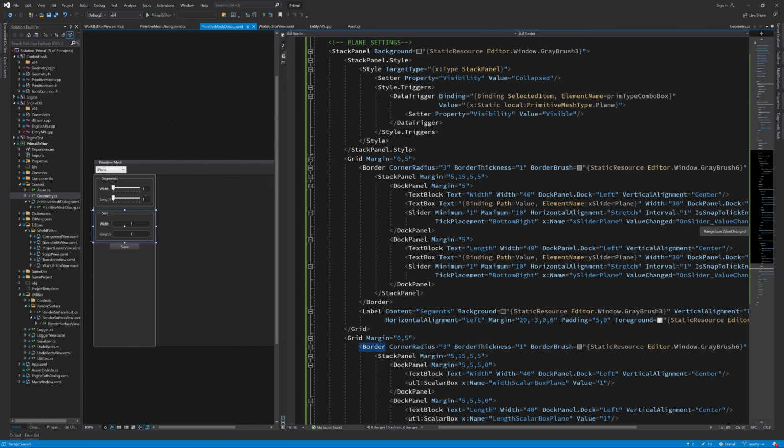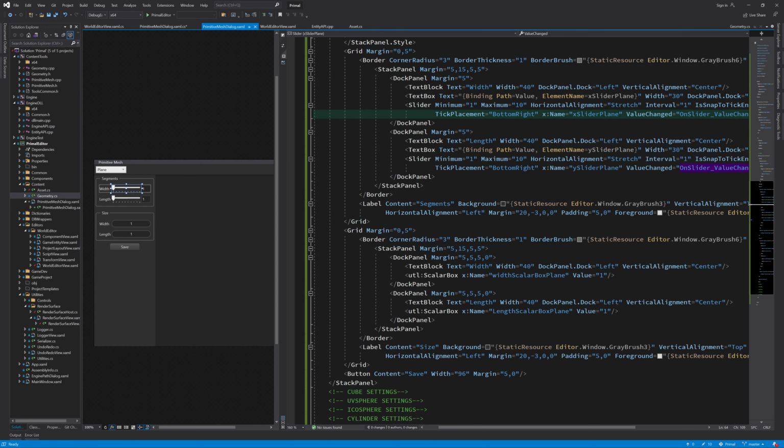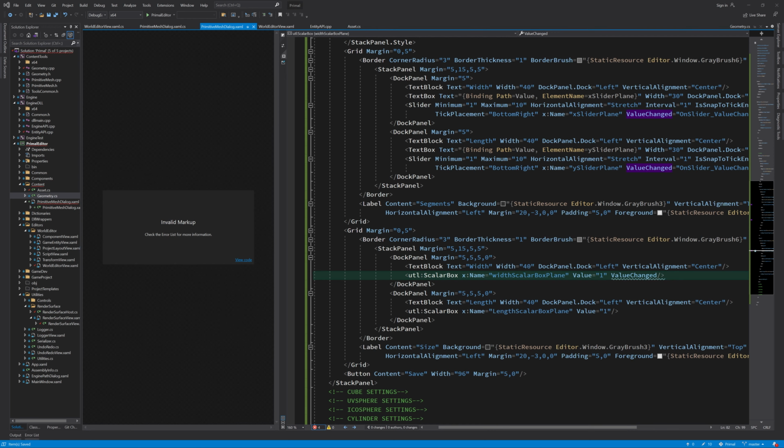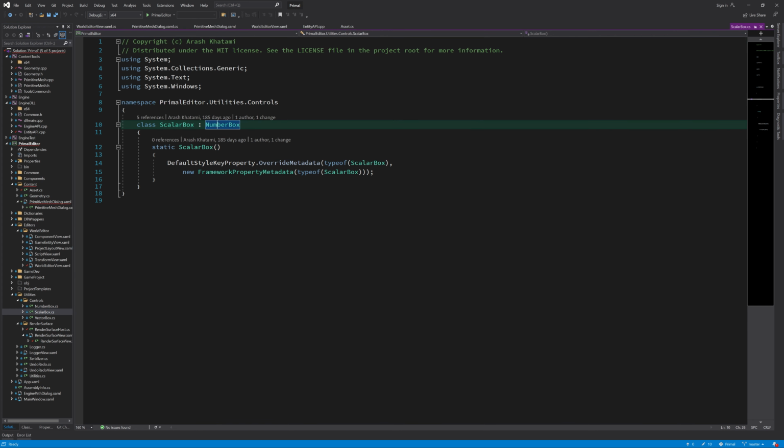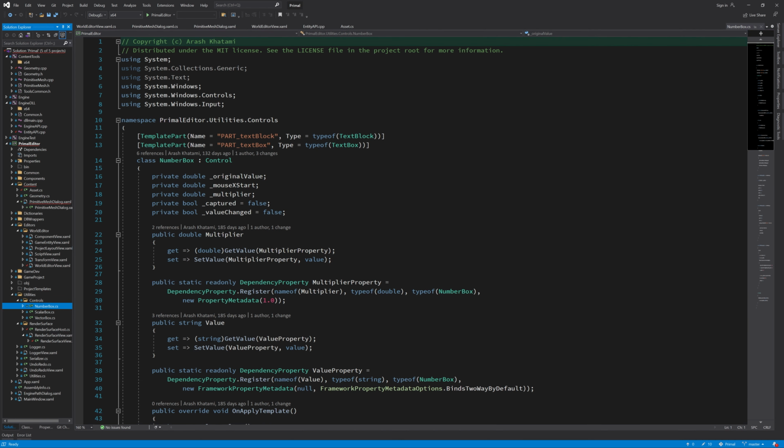So as you can see here, we have on slider value changed. So we can try and implement that. And we also need to implement something that will notify us whenever the value of a scalar box is changed. But right now we don't have such an event for a scalar box, so we need to implement that first. Going to the controls and scalar box, you can see that it inherits from number box. So we need to add a routed event to the number box class, which will be raised when the value of the number box changes.